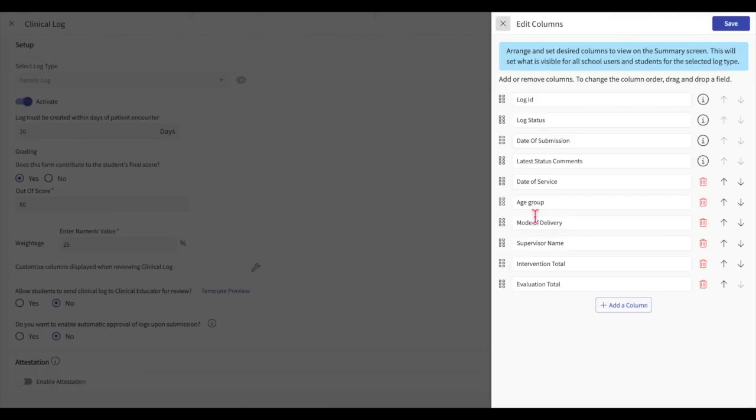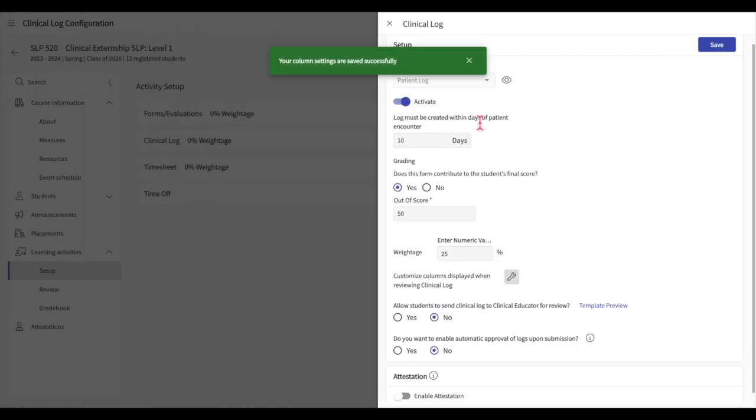Click on the wrench icon to customize the columns of the clinical log viewable when a school faculty or clinical educator reviews their logs. The first 4 columns are not editable, but you can delete any of the other columns using the respective trash bin icon, or reorder columns using the up and down arrows and double ellipses. To re-add a deleted column or add a new one, click on the Add a Column button and select the column you would like to add. Be sure to click on the Save button once you are finished.